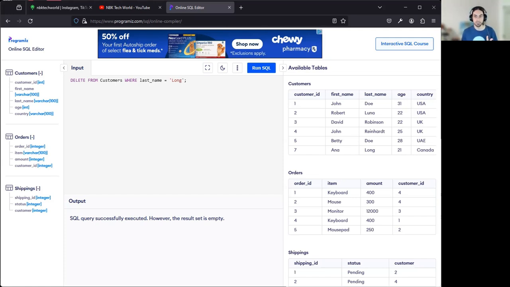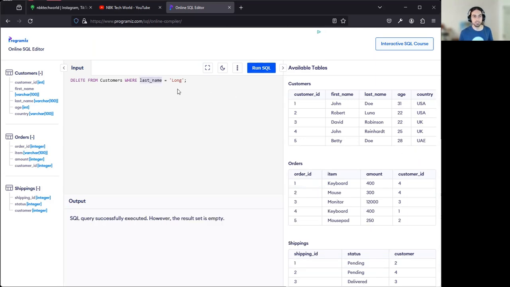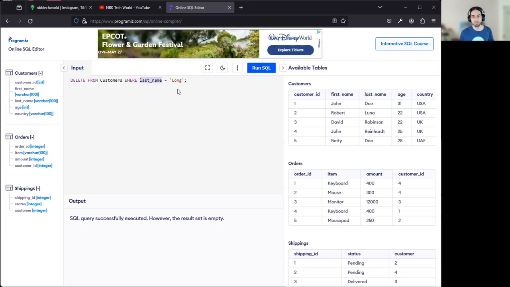thing because there could be other people named long, right? So if I meant to just delete Anna here, this very unique row, and there were other people named long, they would also be deleted. So be very careful. You usually just want to delete by the ID. That's the safest way, because you just delete one thing because the ID is unique, right? Primary key, there's only one row of that ID.